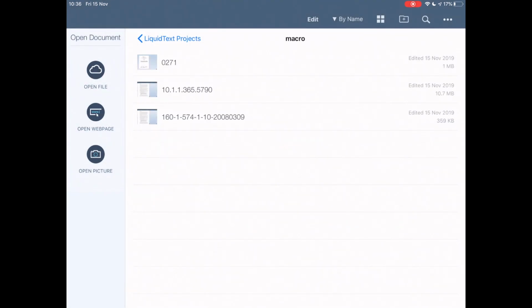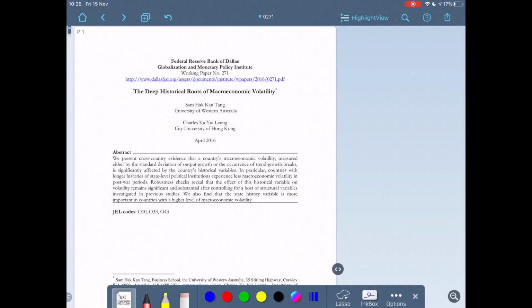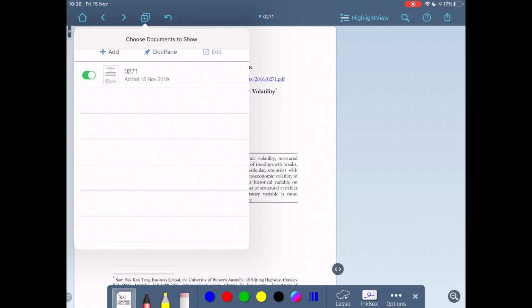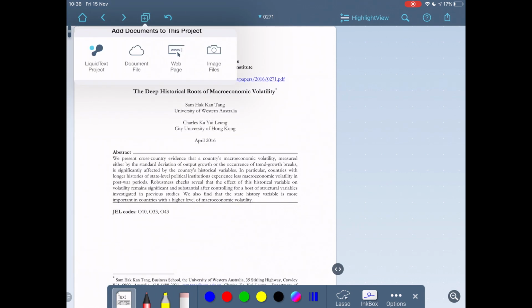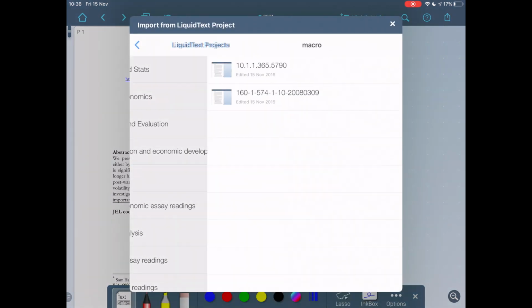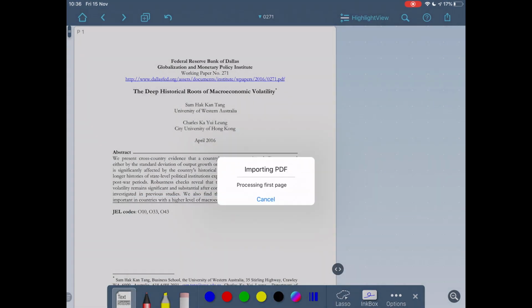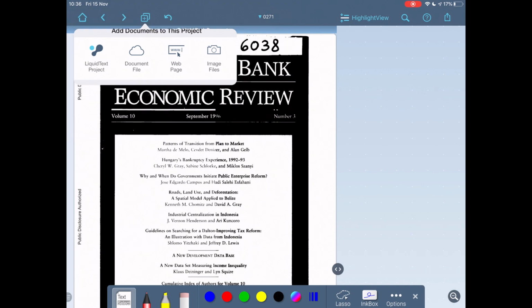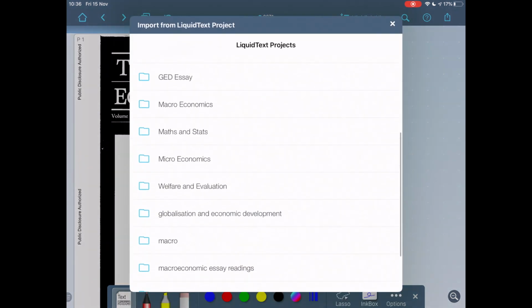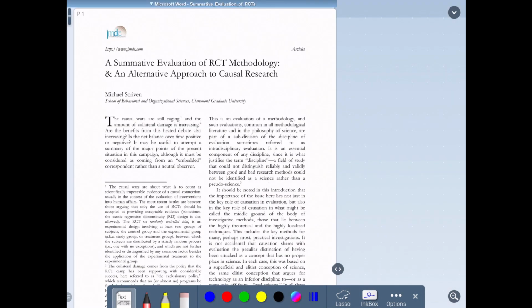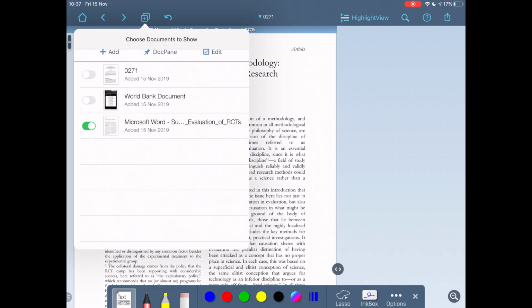Okay, so now you have these three articles inside a folder, you can open them. Here's one of them, and you can add the other two by clicking here and add, and Liquid Text project. Where was I? Macro. And these two, import PDF. And let's add the last one. Macro and this one. So now you have three articles open like this.